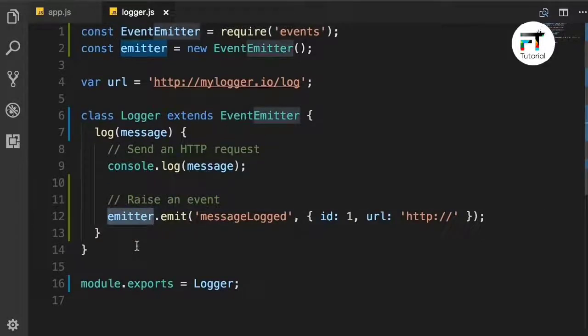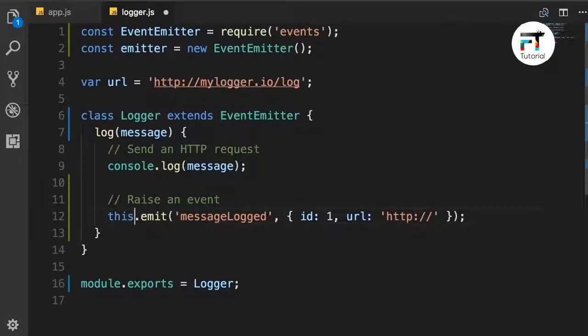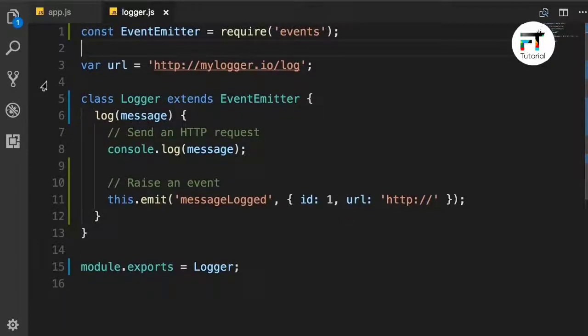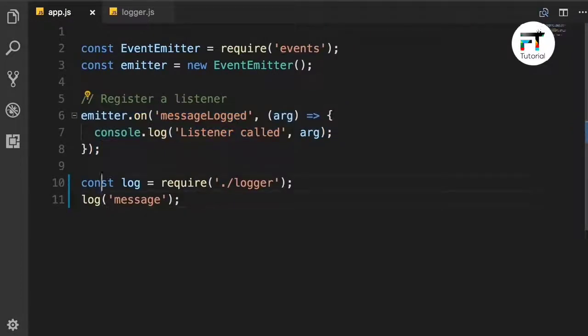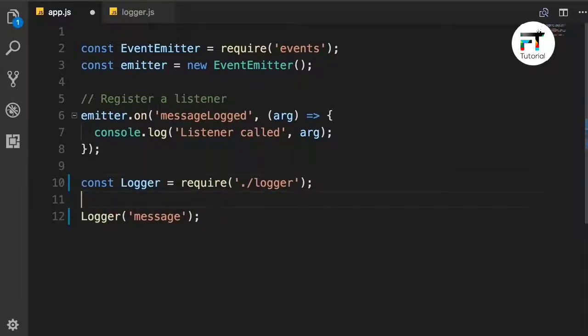With this simple change, this Logger class will have all the functionality that is defined in EventEmitter. So here, when raising this event, instead of using this emitter object, we're going to use this. So in this class, we can directly emit or raise events. Okay? And now we no longer need this actual emitter object because we have not used it anywhere in this code. So delete. We're done with the logger module. Now, back in the app module. Here, when requiring the logger module, we get a class. So I'm going to rename this to Logger with capital L.